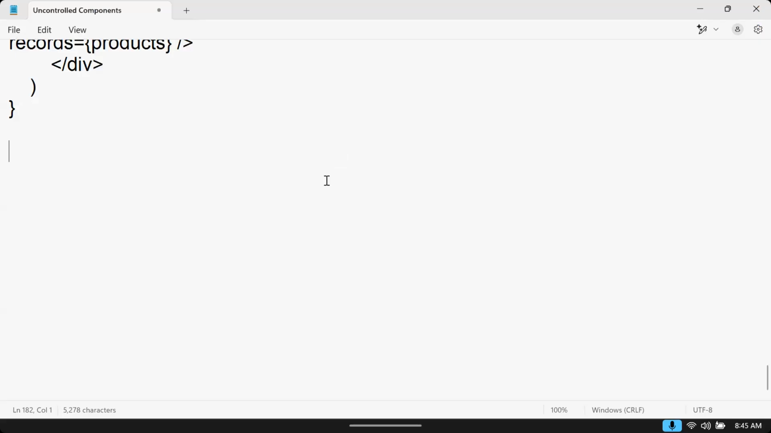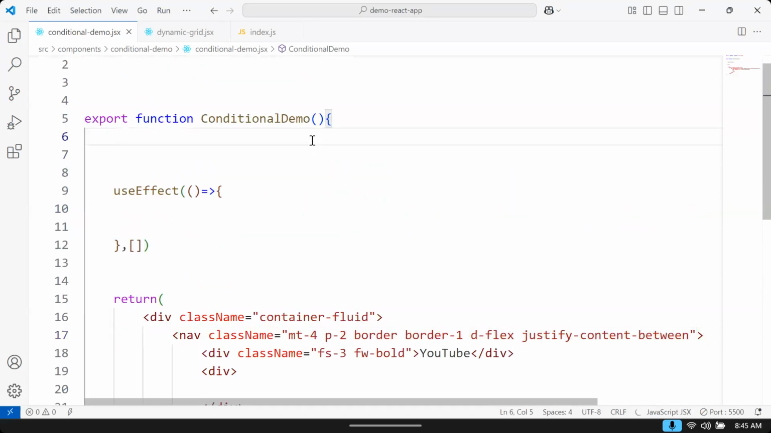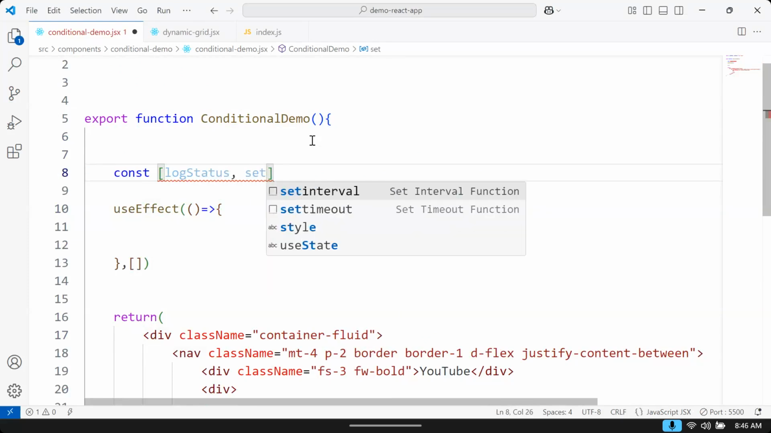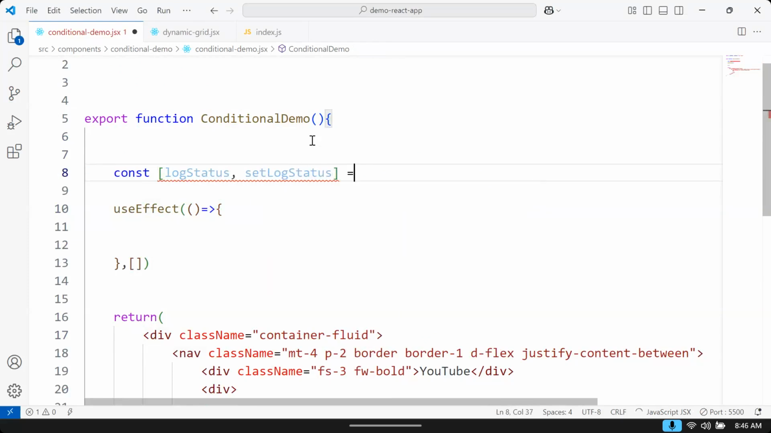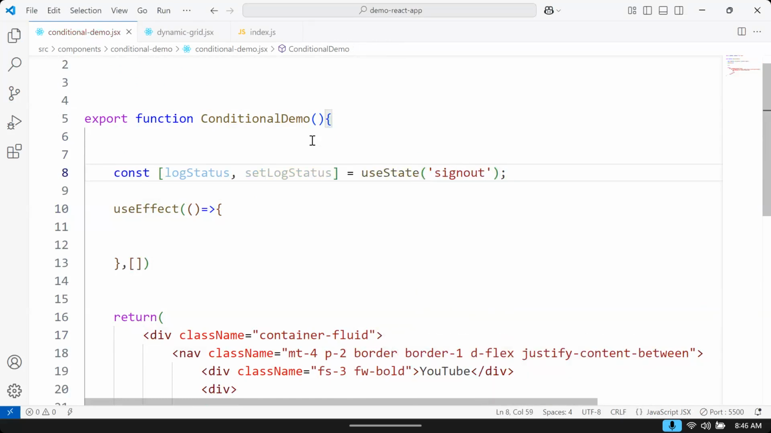So temporarily, I will keep one state. So const, we have state. This is logStatus, and setLogStatus is equal to useState. Here I give sign out. Sign out is the log status, or I will just put a string.